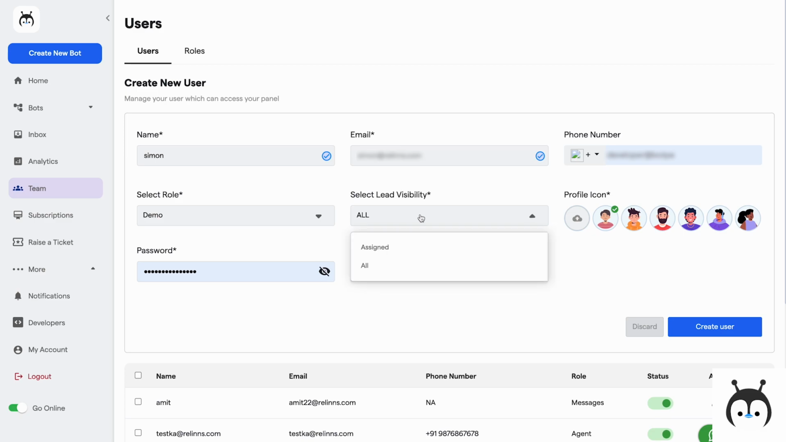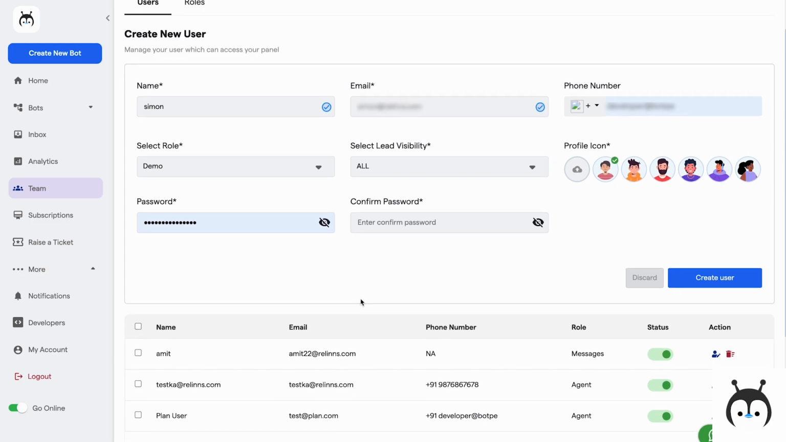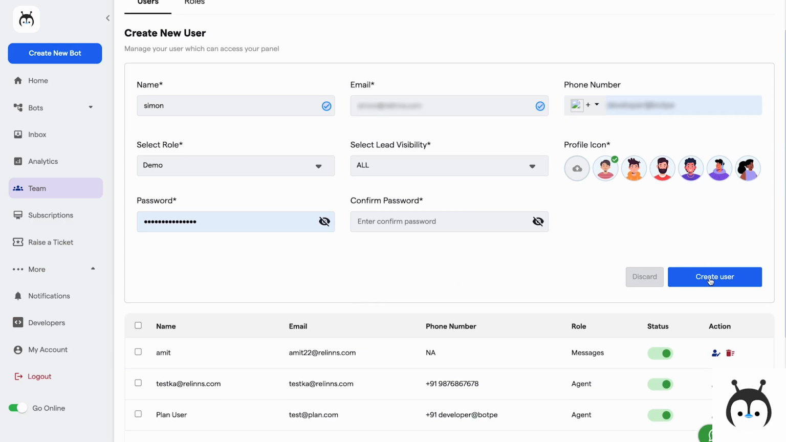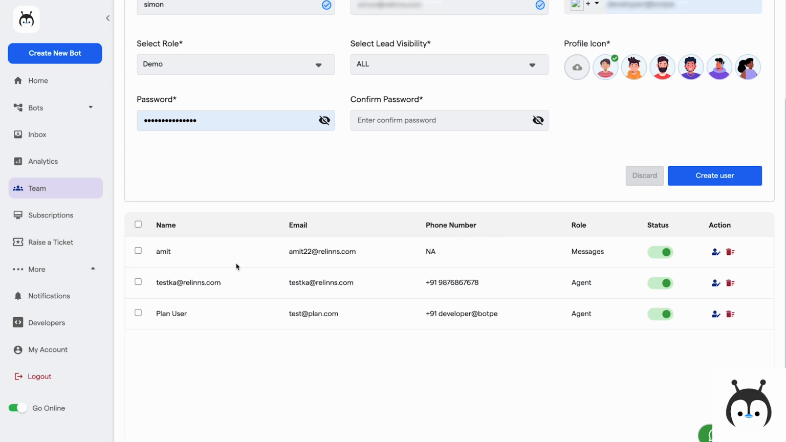You can assign the lead availability or visibility to them by the given options, and you can create a password. These credentials will be used by the user to access the platform, and you just click on create user and your user will be created, and you can see the user here in the list below.